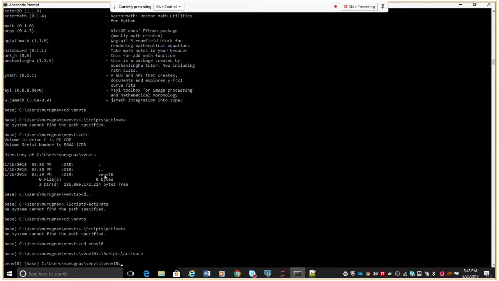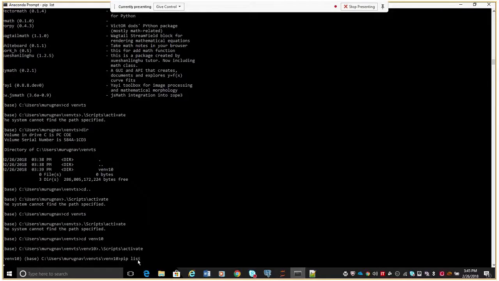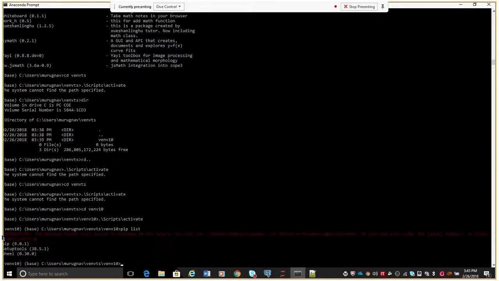So it automatically creates this venv10 folder. In that scripts folder you have a bat file, activate. If you run that, the environment name gets changed. You see, if I give pip list here, in my base or root environment I have installed 192 packages. If I give pip list here, only a few important packages get installed.